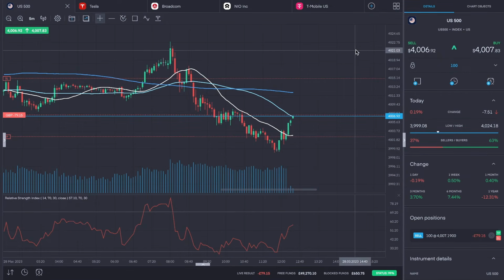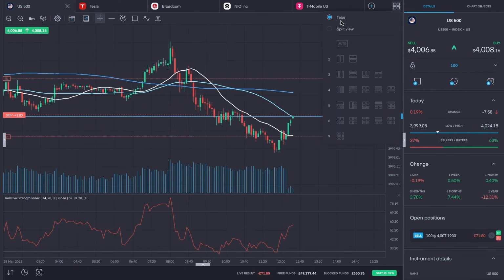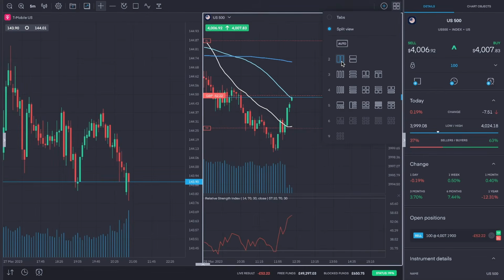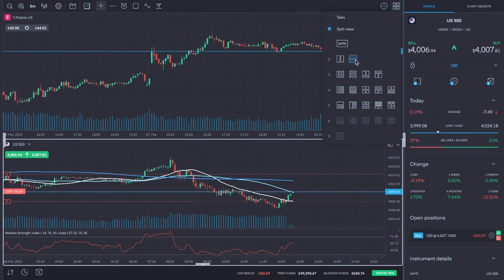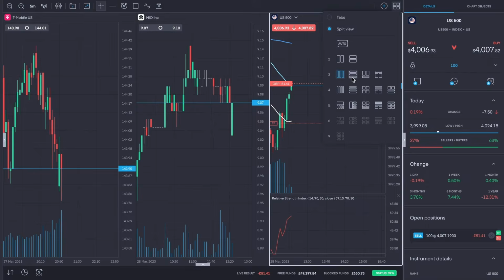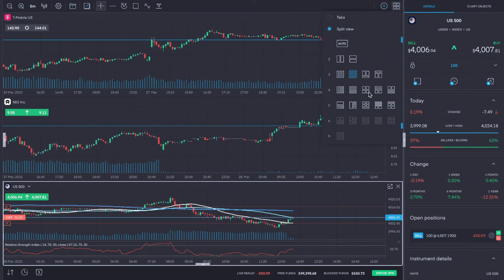Now another interesting thing we can do is this little box of boxes, if that makes sense. There's the layout. So if you click on that, we've got tabs, which is the current mode that we're in. We've got tabs up here, a bit like when you use Google Chrome, etc. And if you go to split view, we can do auto, which I don't really like to do, or we can do 2 windows like that in a horizontal form. We've also got 3 windows in a vertical form, 3 windows in horizontal, and the list goes on down here.